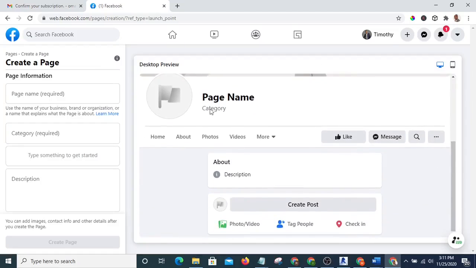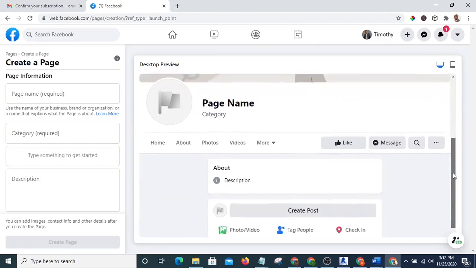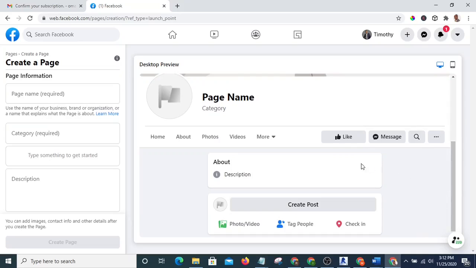So, for you to create a Facebook page, your Facebook account has to be at least 3 weeks or 3 months old. Don't create a Facebook page with an account that is new. That will lead to it being banned or shut down completely. I hope that is understood.